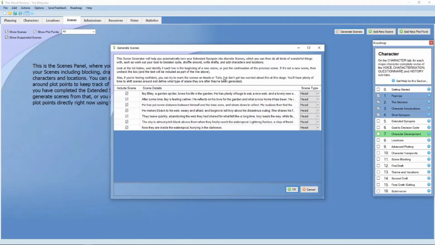So it says the scene generator will help you automatically turn your extended synopsis into discrete scenes, which you can then do all kinds of wonderful things with, such as work out your goal to decision cycle, shuffle around, write drafts, and add characters and locations.